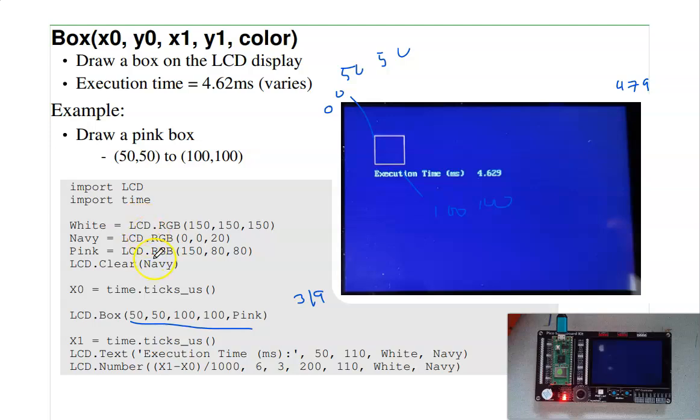So I define the colors, and just to illustrate how long it takes to execute, I'm going to record the time before I call box, record the time afterwards, and display on the LCD. This is the execution time. So a box took 4.6 milliseconds to draw a 50 by 50 box in pink.